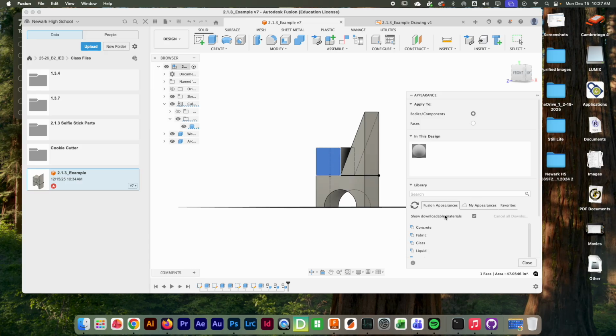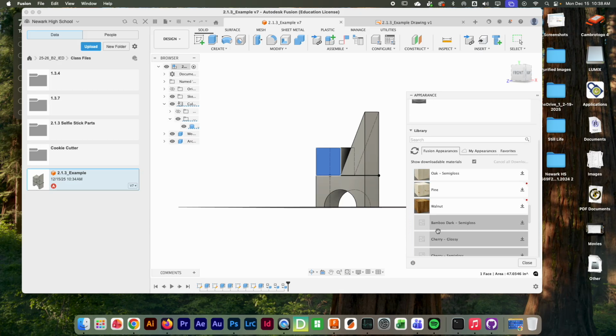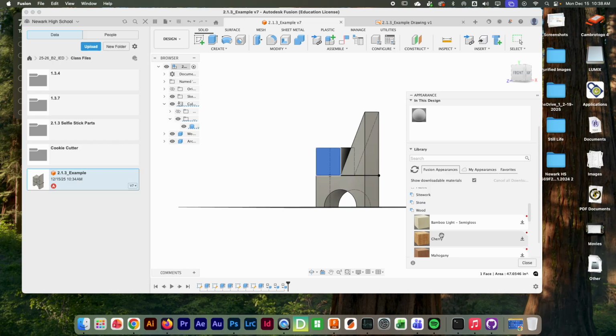What do we have that's already downloaded? I don't want to download anything. I have to download everything. Okay, well, let's just pick something. Let's see, I'm going to make these blocks out of cherry because I'm very bougie and I have lots of money to blow on wood.